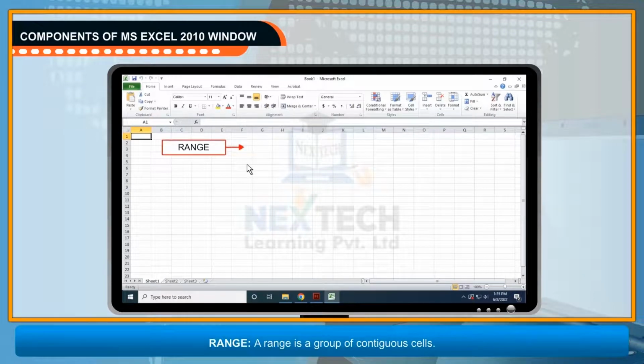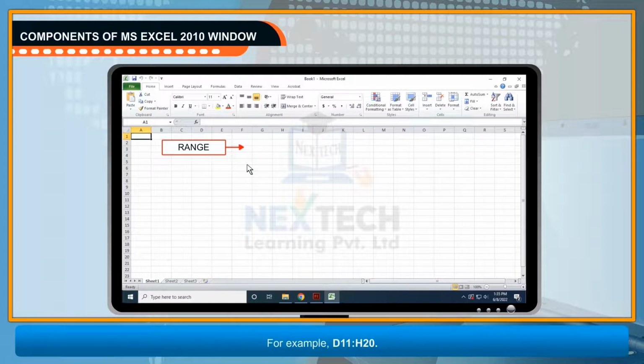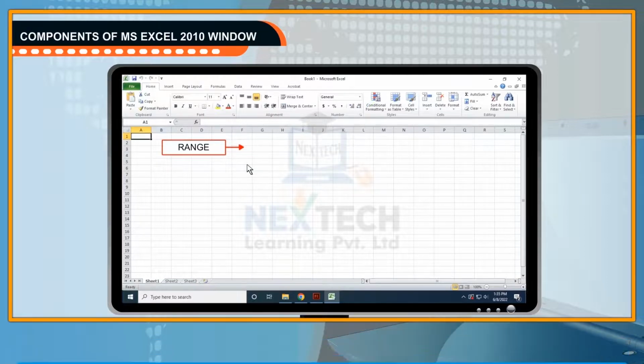Range. A range is a group of contiguous cells. It forms the shape of a square or a rectangle. It can be as small as 2 cells or as big as an entire worksheet. A range is specified by entering the starting cell address followed by the ending cell address separated by a colon. For example, D11 to D20.